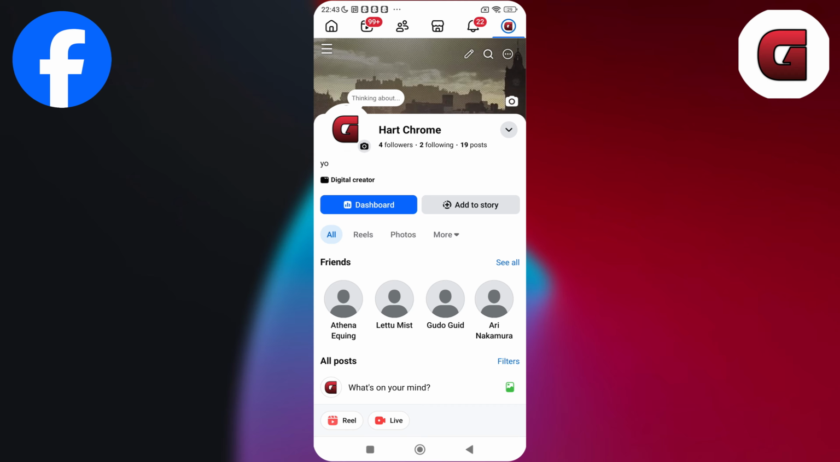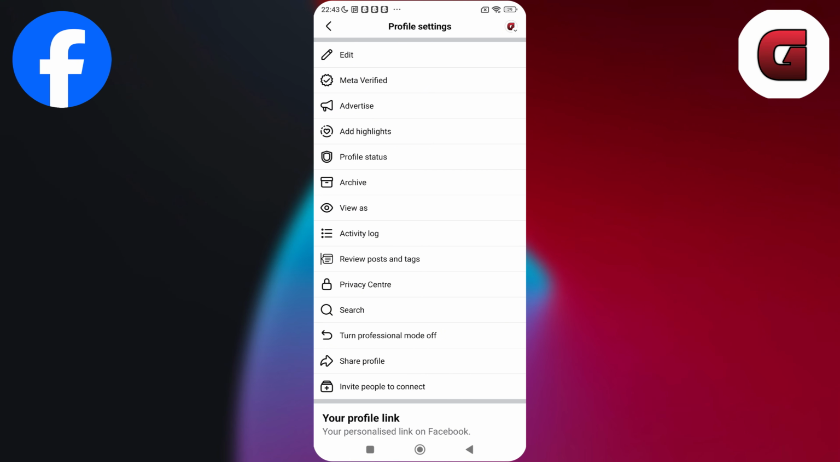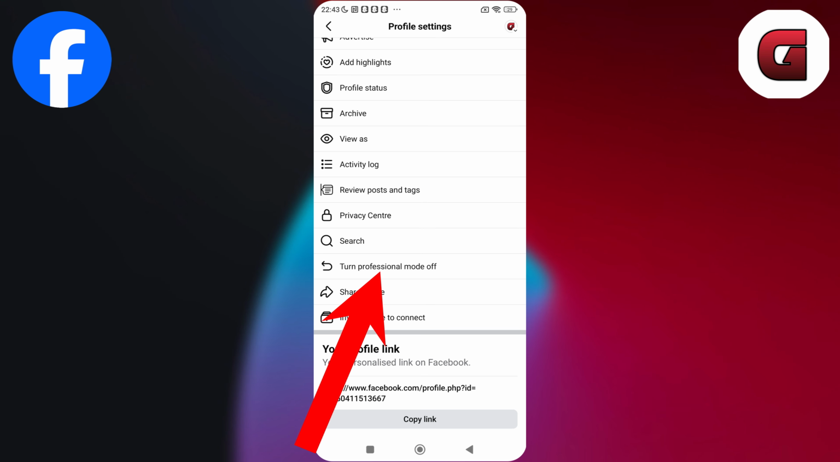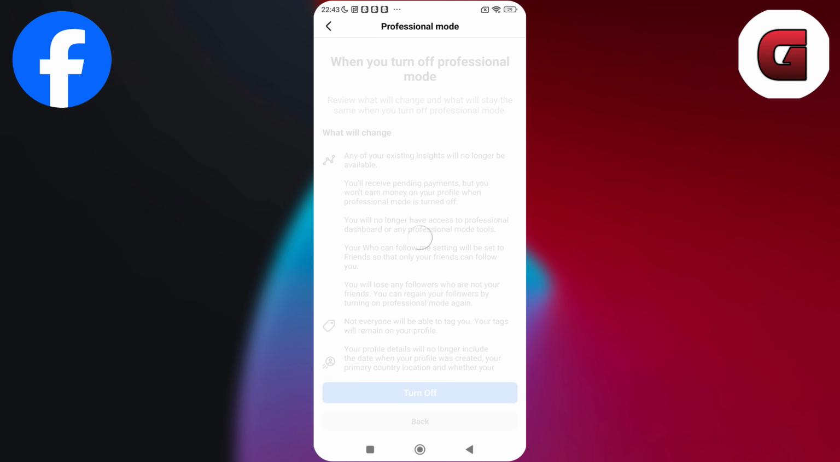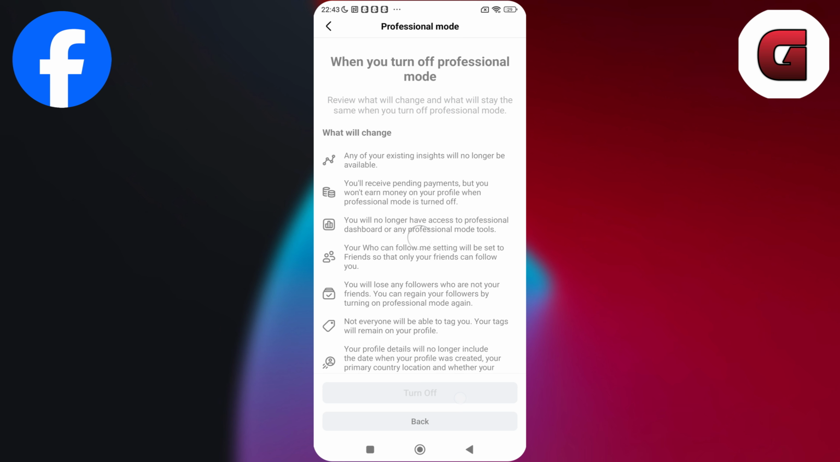Once you're on your profile, tap the three-dot menu right here at the top right. Then, scroll down through the options until you find Turn Off Professional Mode. Just tap on it. Facebook will then show you some information about what happens when you disable professional mode. So if you're sure you want to turn it off, just follow the confirmation steps and confirm your choice.